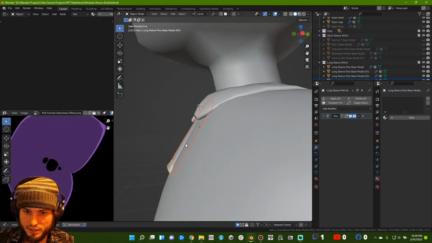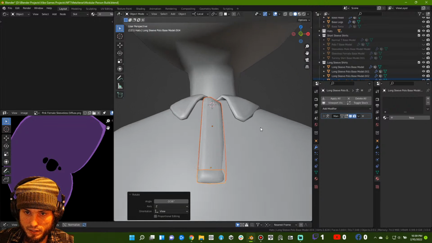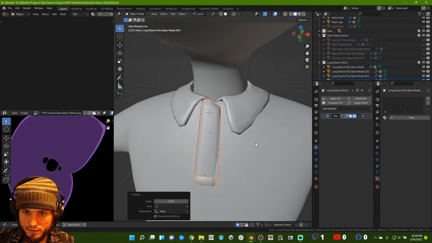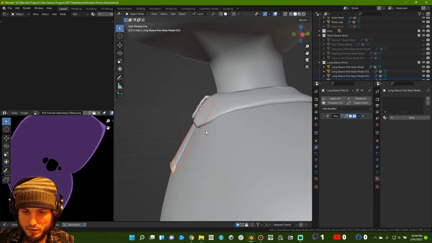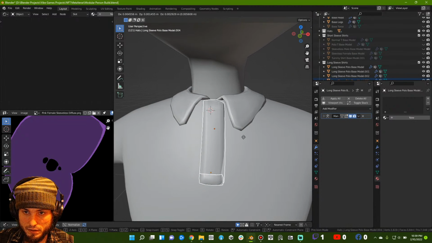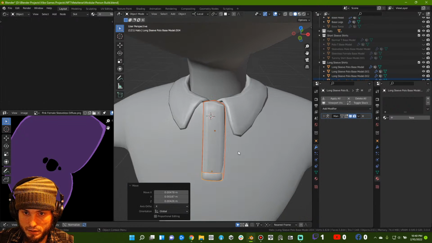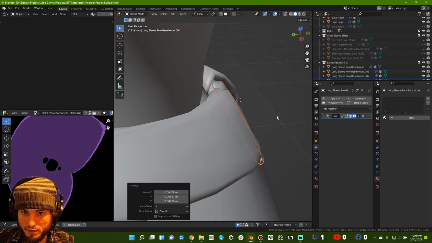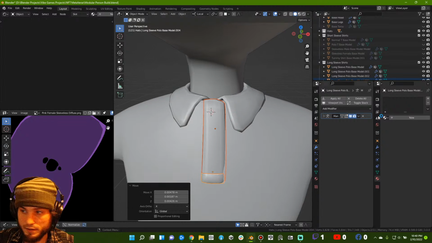Actually, no, not quite yet. I'm just gonna select both of them. Do that. There we go. There we go. Pretty happy with that. Check my reference again real fast.